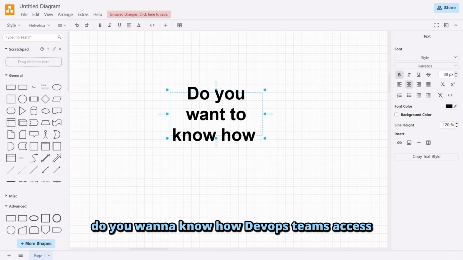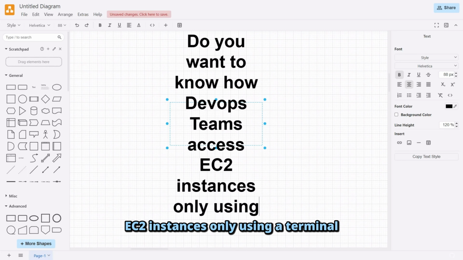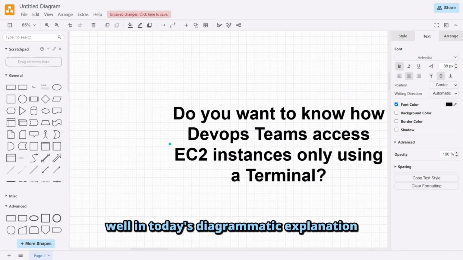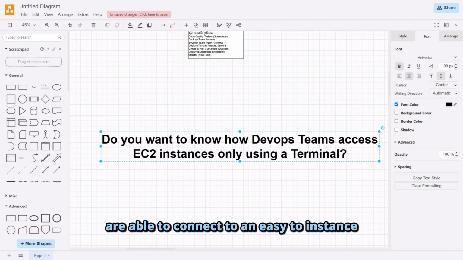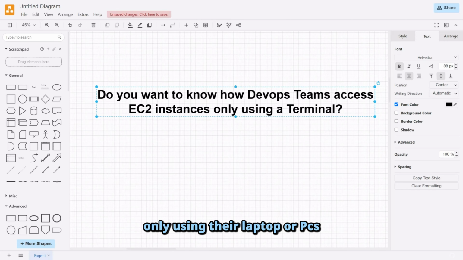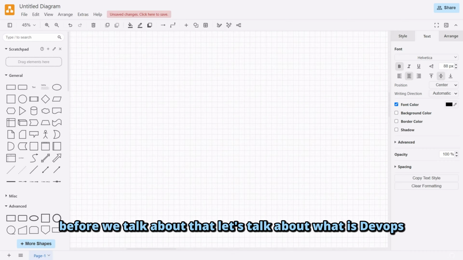Do you want to know how DevOps teams access EC2 instances only using a terminal? Well, in today's diagrammatic explanation, we'll be talking about how DevOps engineers are able to connect to an EC2 instance only using their laptop or PCs. Well, before we talk about that, let's talk about what is DevOps.